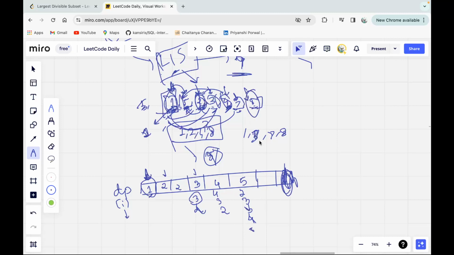And then for 8 we will check again and try to append it to all. Since 8 is already greater, I can say 5 plus 1 will be the max. So the longest increasing subsequence length is 6 here, and this is the dry run.